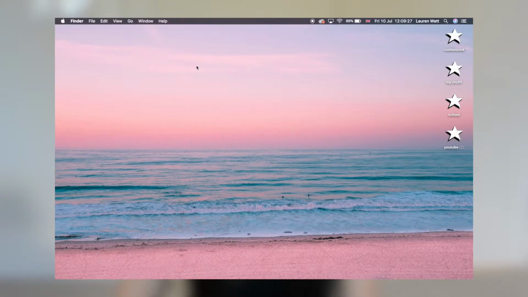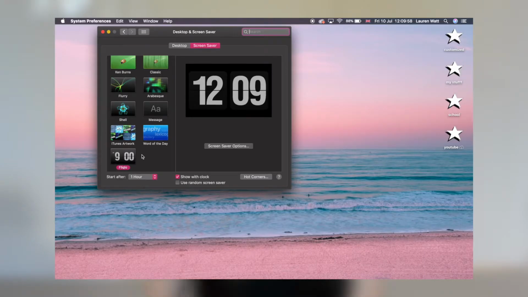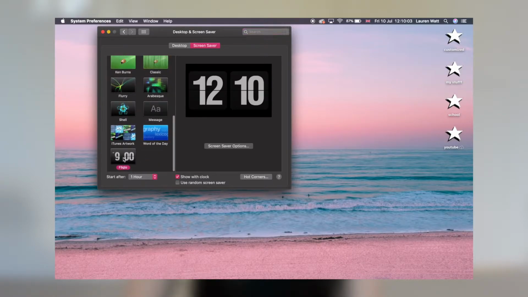Now that you have the analog screensaver downloaded, we're going to navigate over to System Preferences. We're going to want to go up here to where it says Desktop and Screensaver. Then since you downloaded the file right before this, you will now see it inputted as one of the options under Screensaver. You're going to click on that if it isn't already on it, and you can have it customized to start after 1 minute, 2 minutes, 5 minutes, however long.